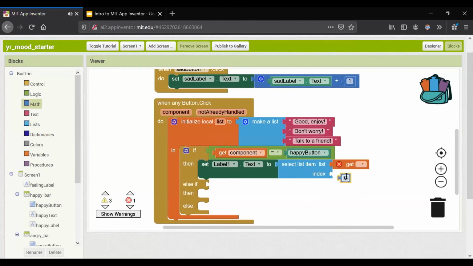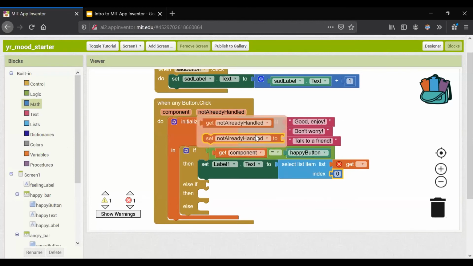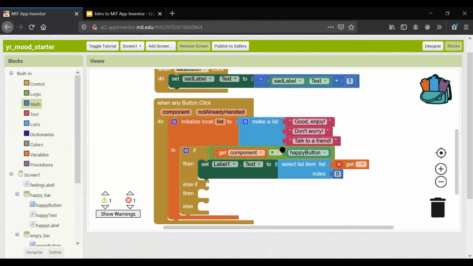Now this is where it gets a little more complex. We're going to change the text of the label, that is the message, to the first one of the list. We have 3 items in the list: the first item has an index of 1, the second item has an index of 2, the third item has an index of 3, and so on. The name of this list is list. Select list item means we are going to select an item from the list.